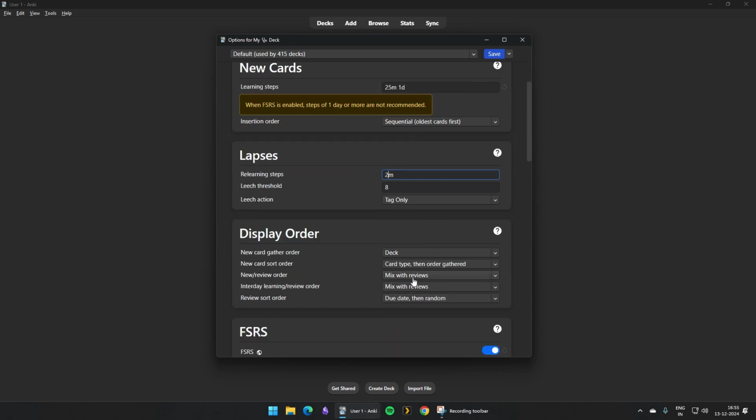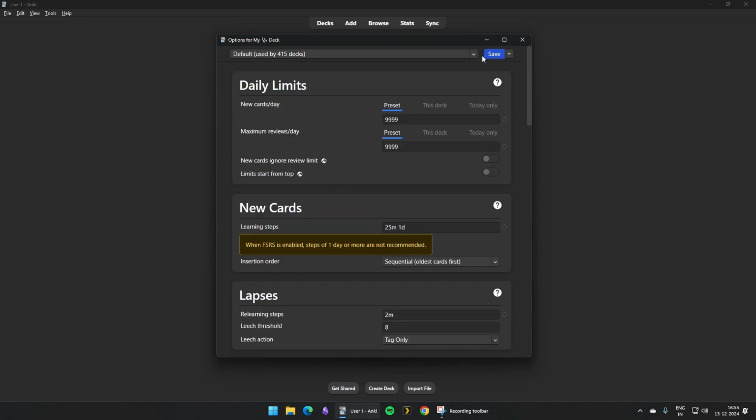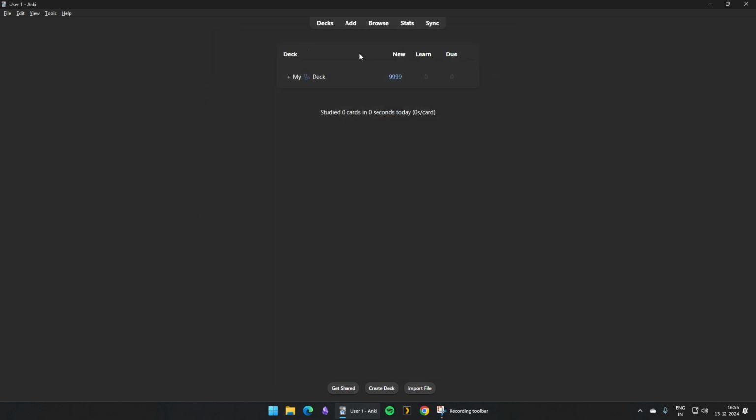New review order, I like to keep it show after review so that I do the reviews first and then I come to the new cards. Now click on save. Okay, so as we have set the settings, now it's showing 9999. Now go to browse.